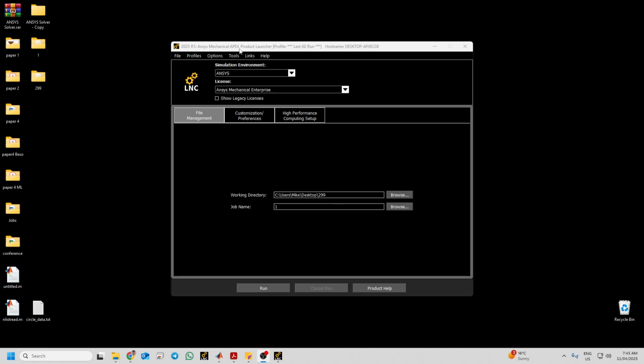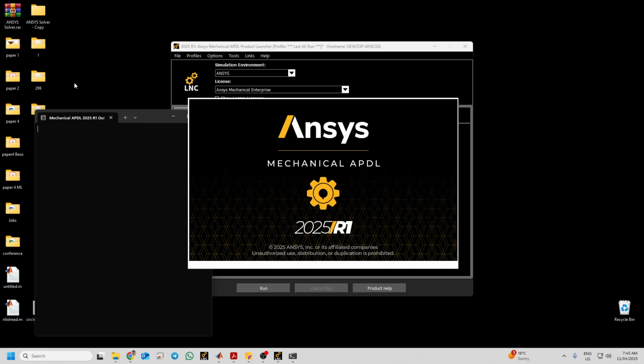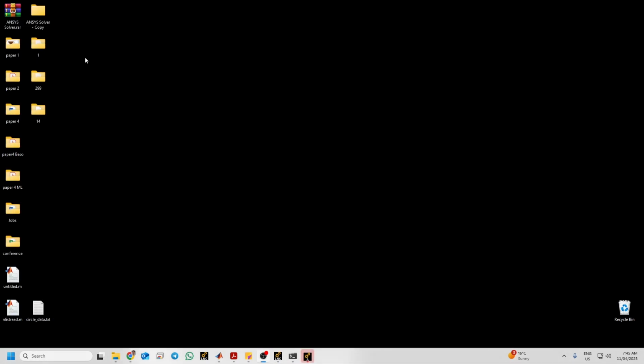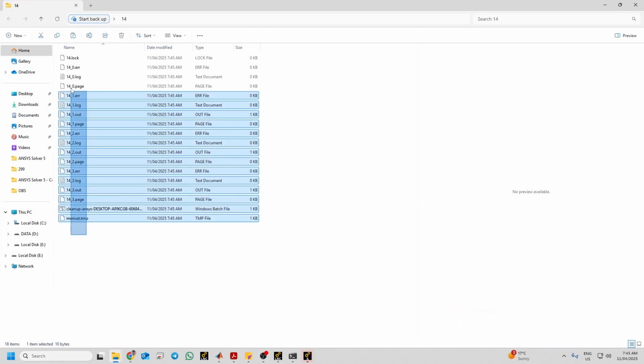First, we run the Mechanical APDL Product Launcher, and we choose a number I like, 14. Again, 14 and run. It will create a folder for us on the desktop, as you see. So where is 14? It's here. How many files do we have? 18 files. Okay.